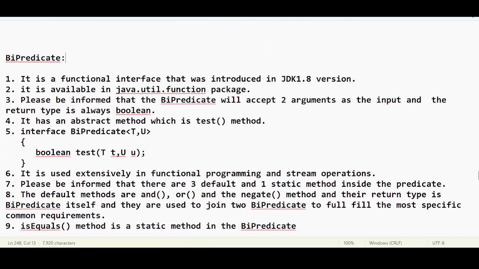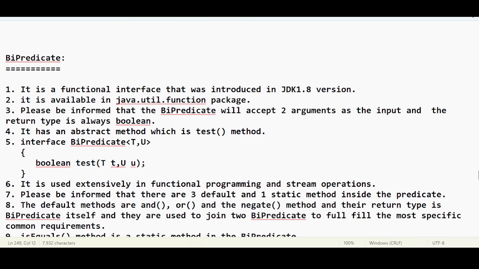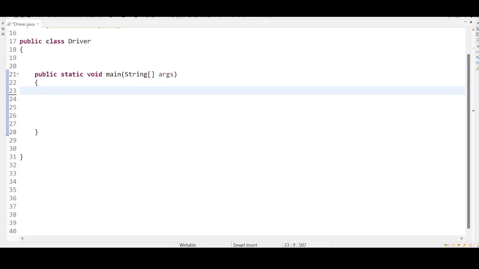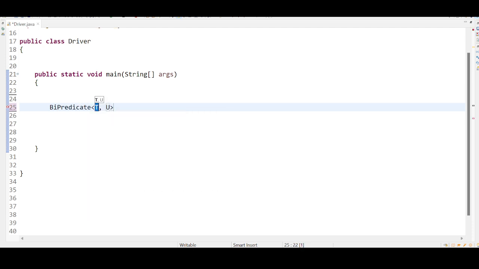Let us understand this programmatically. Let us write the first program on top of BiPredicate. My BiPredicate will accept two inputs of integer type. The first input is of integer type and the second input is also of integer type. Then the reference variable is going to be b equal to, I am using a as the reference variable for the first input and b for the second input. These are the parameters of the lambda expression, followed by the arrow token.